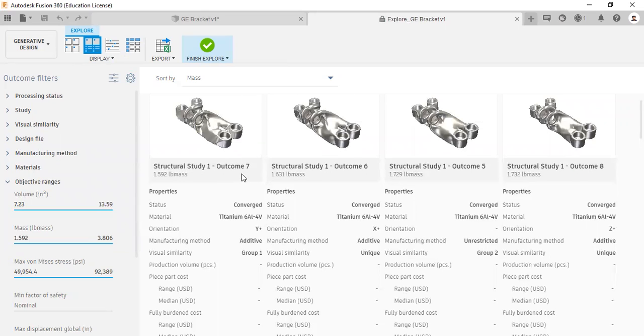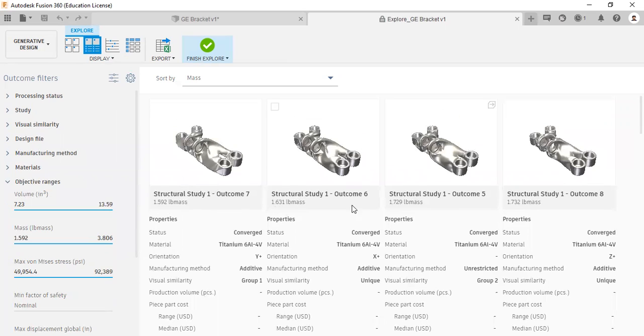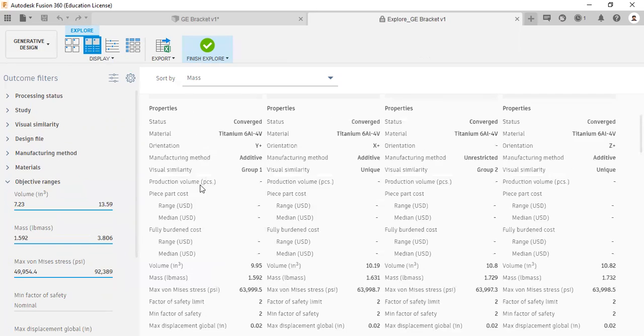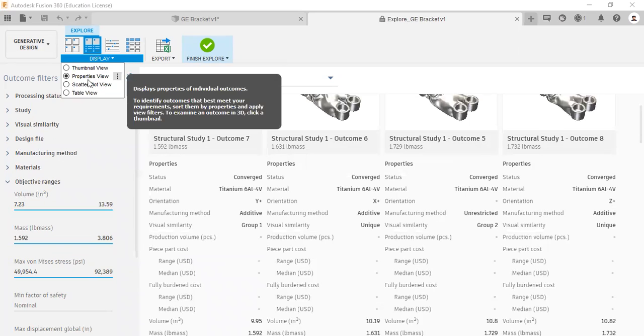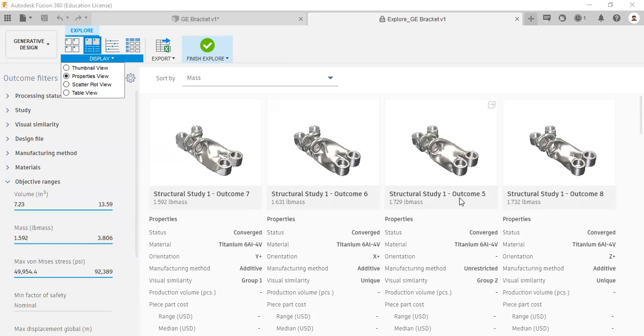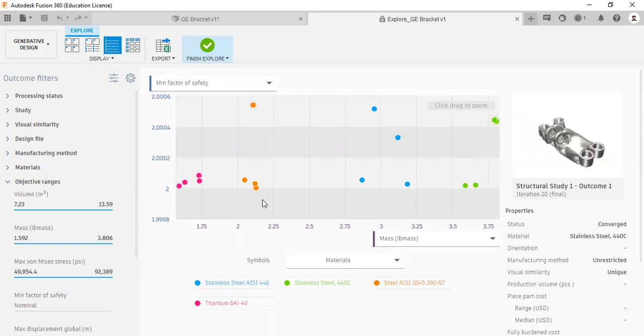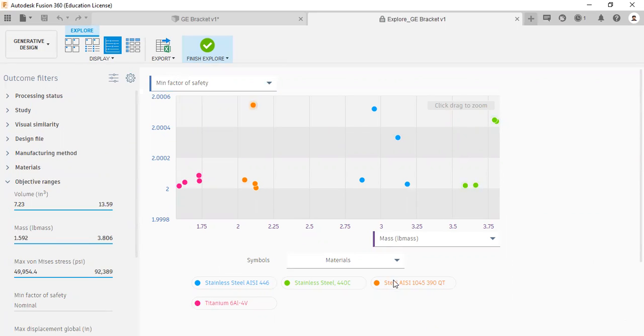Say for example, this is outcome 7, and what about the mass? 1.592 pound mass. And this is outcome 6. What is the mass? 1.631. This is outcome 5. What is the mass? 1.729. And its various properties. You can see this by clicking the properties view. And if you want to see the scatter plot view, this is the scatter plot view with the minimum factor of safety, the 4 different materials, and the mass.